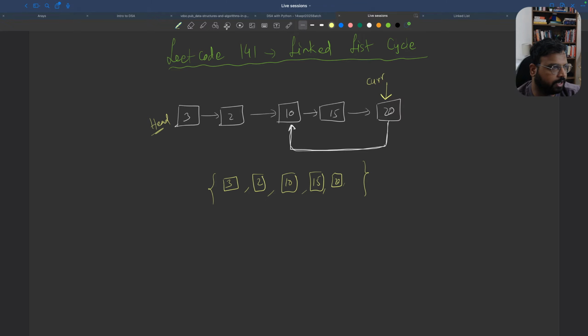And if you go to the next pointer of 20, you again reach 10, and this loop will continue. This will be an infinite loop. We'll go from 10 to 15 to 20, back to 10, again 15 to 20, back to 10. So the moment we are at 20 and then we try to move again, we go to this 10 node and we see that this 10 node already exists. So that means this is the duplicate. There is a duplicate existing.